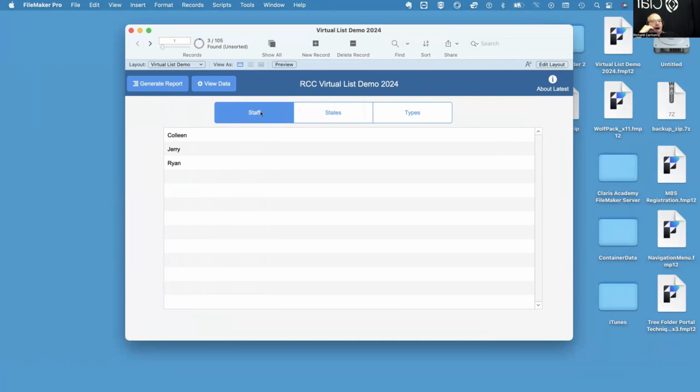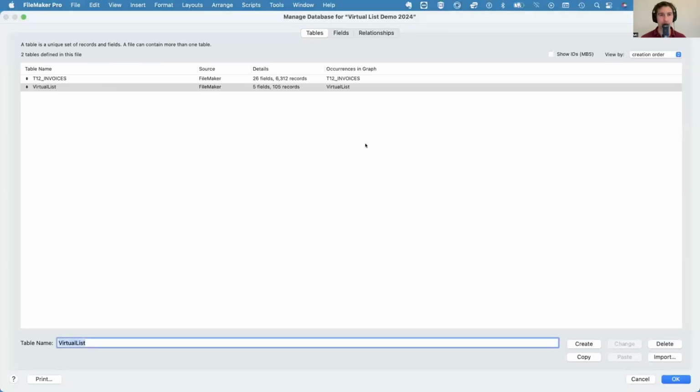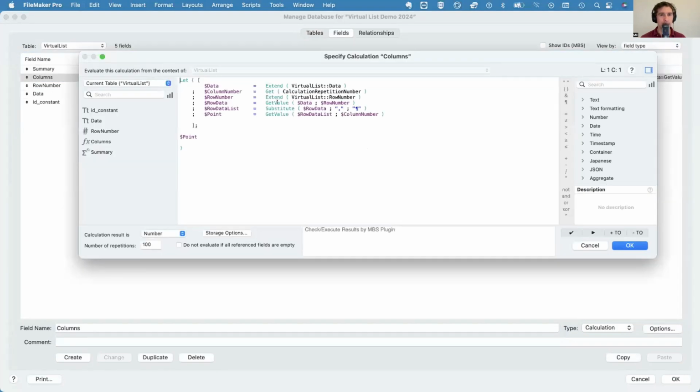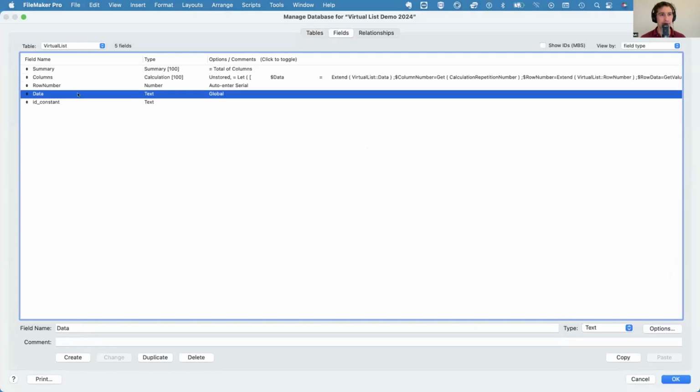Okay, can you go back and look at that field real quick for us? Yeah. So columns is a global. Is that what you're saying? No, columns is not a global. But if we look at the columns, we'll see that it is pointing to a global field. So columns is a calculation field, but this data field is global.